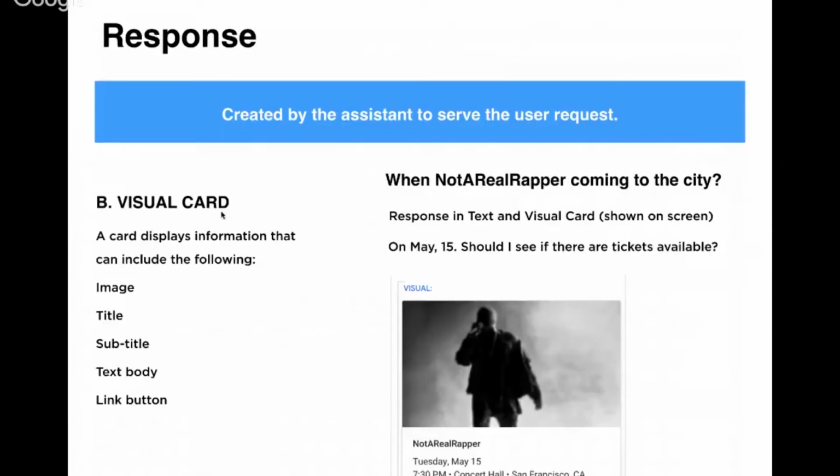The second representation of the response could be a visual card, which can display an image, title, and subtitle with some text and a link. In the example shown, a rapper is coming to the city, and the response is in text and in the visual card shown on the screen. On May 15th. Should I see if there are tickets available? And then a visual card. So these are the representations in which the assistant can show its response.